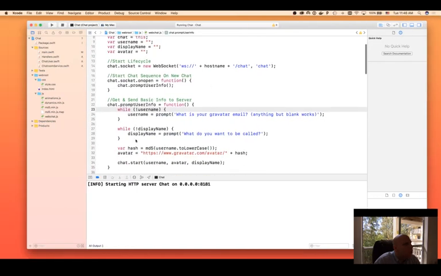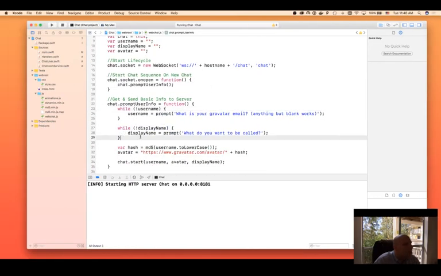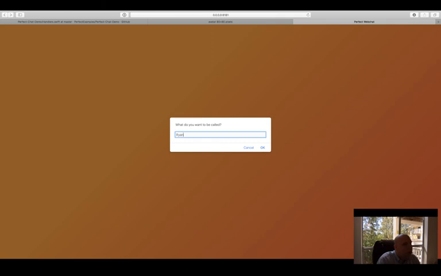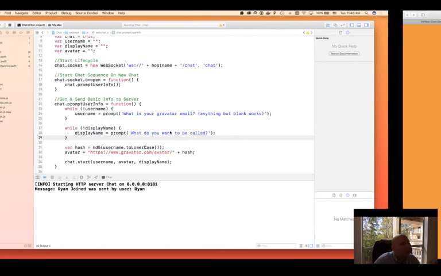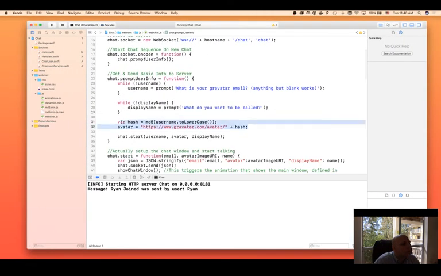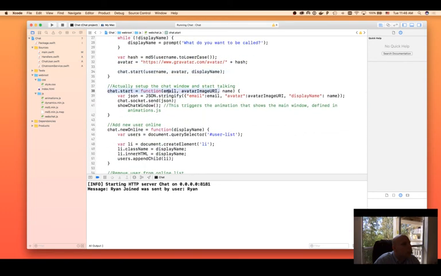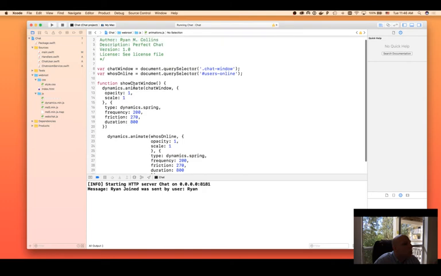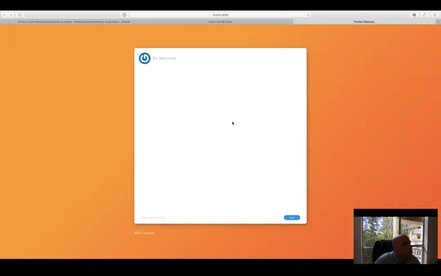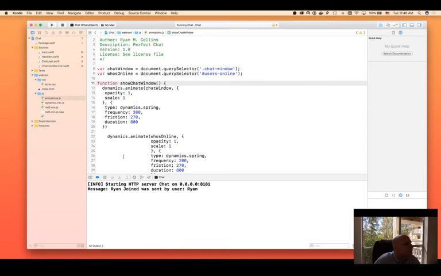And then next, of course, we have a username. While we don't have a display name, ask what you want to be called. Well, I want to be called Ryan. And then, of course, that just hashes it and starts a chat. So when a chat starts, it takes the email, the URL, and the name. It makes some JSON out of it to send to our WebSocket. It sends it to the socket that was created. And then it runs show chat window, which is really just this animation up here that makes this window pop into place. So that's pretty simple.